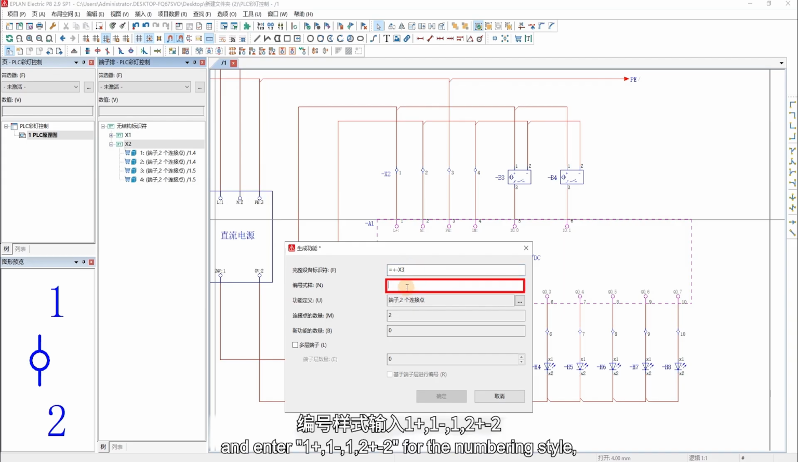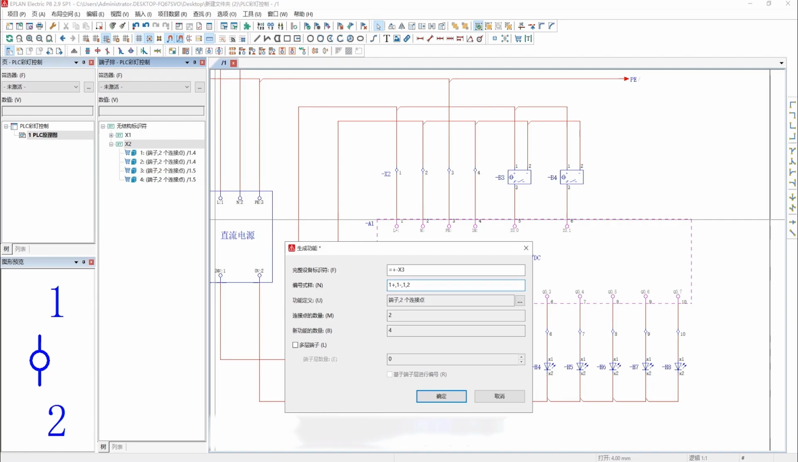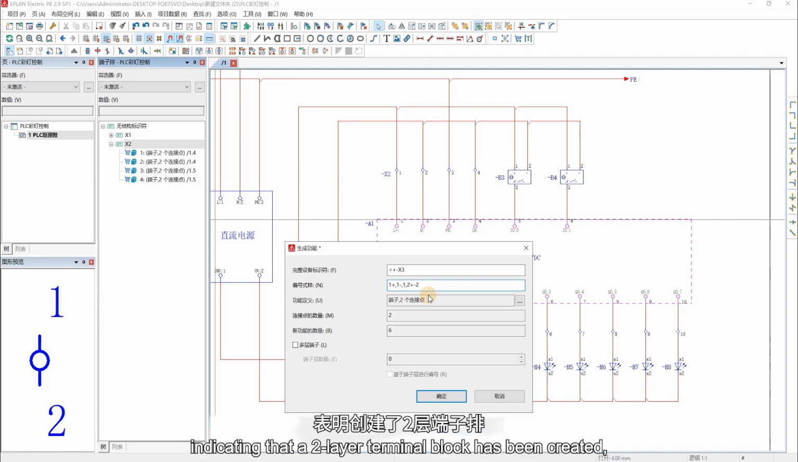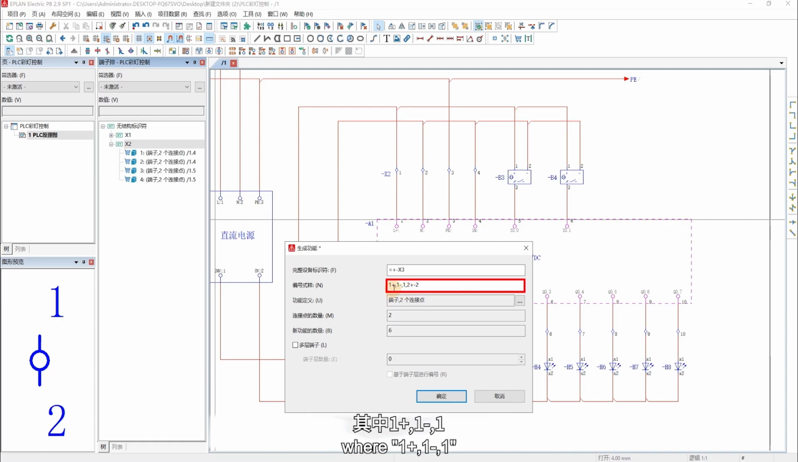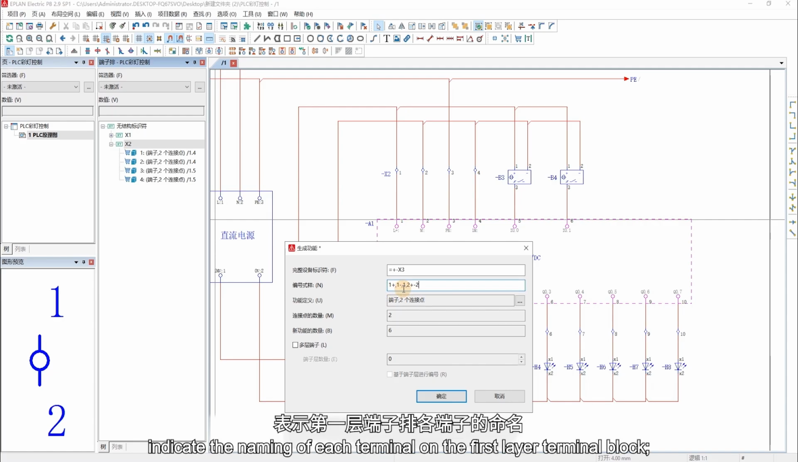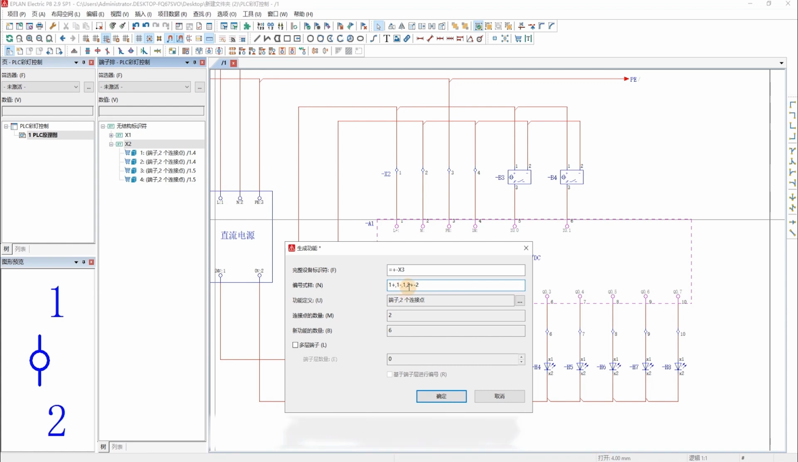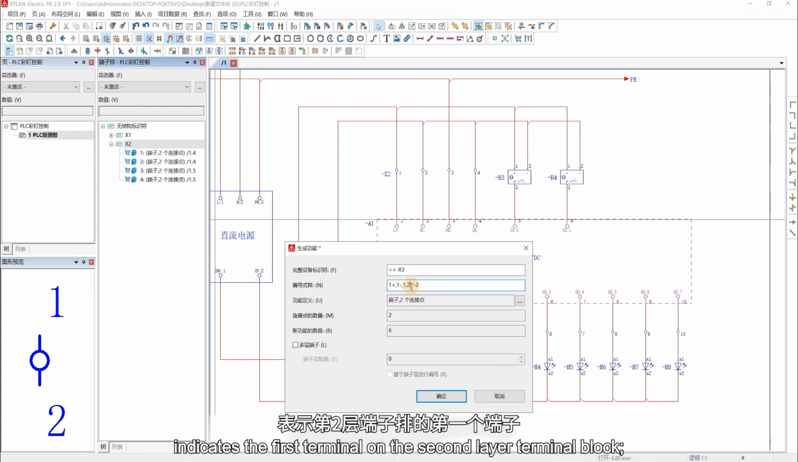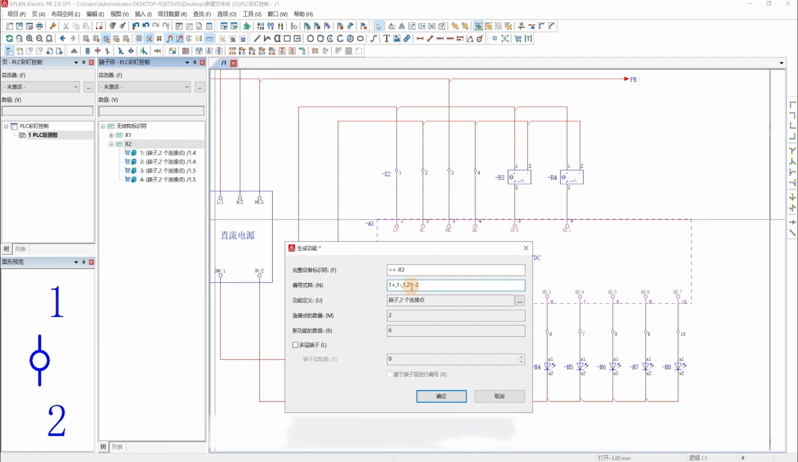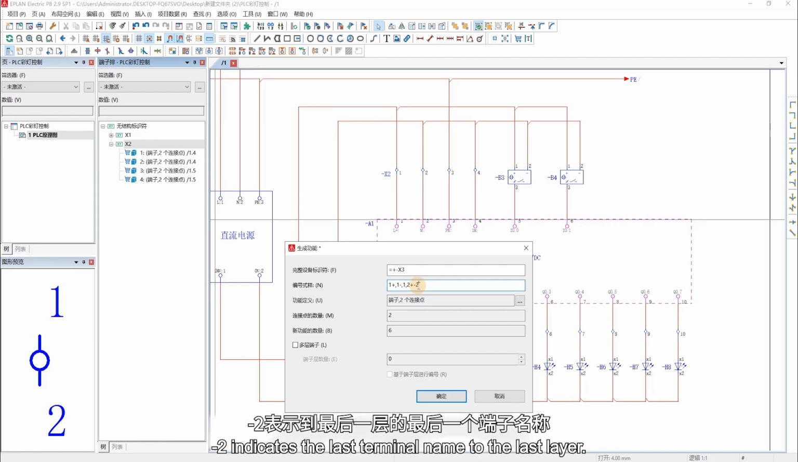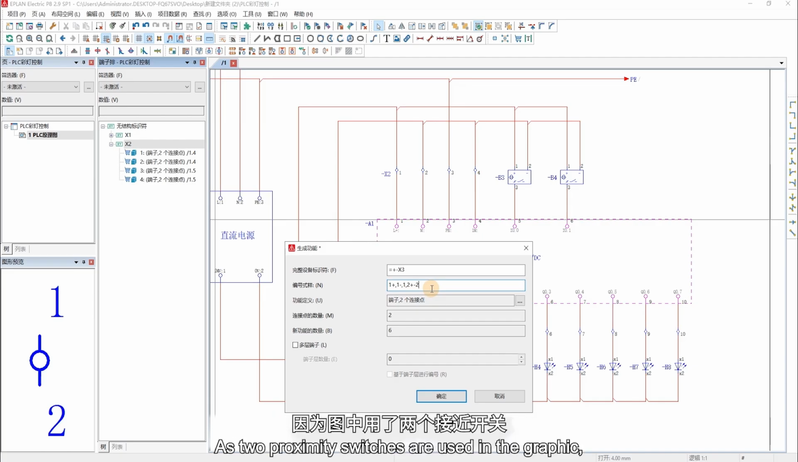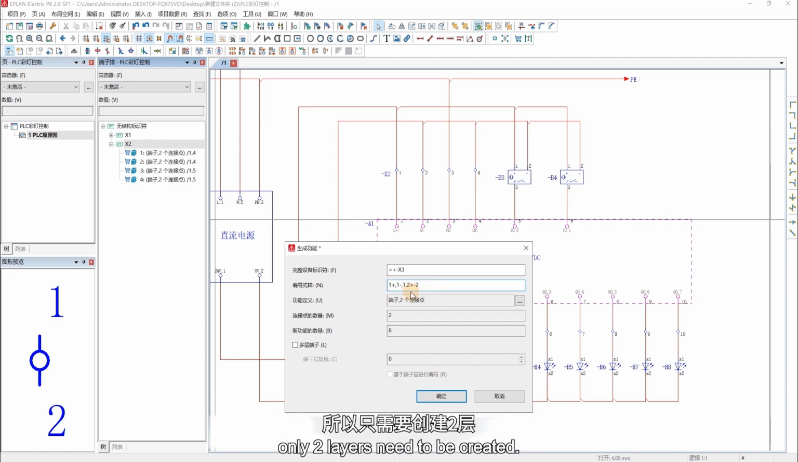and enter 1+, 1-, 1, 2+, -2 for the numbering style, indicating that a two-layer terminal block has been created, where 1+, 1-, 1 indicate the naming of each terminal on the first layer terminal block. 2+ indicates the first terminal on the second layer terminal block. -2 indicates the last terminal name to the last layer. As two proximity switches are used in the graphic, only two layers need to be created.